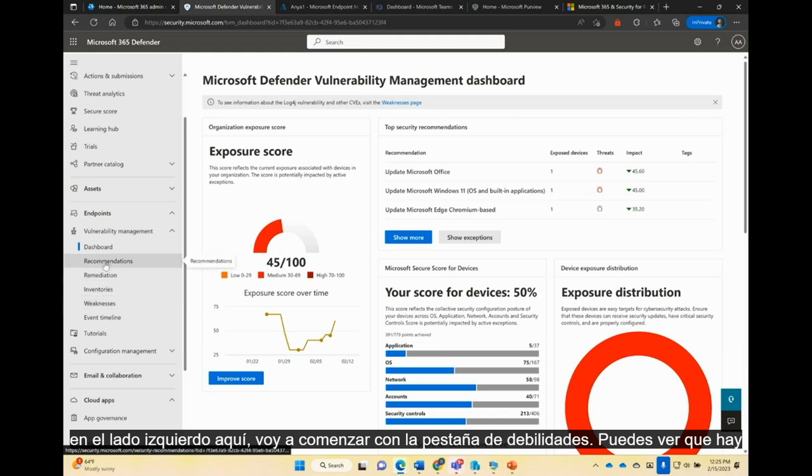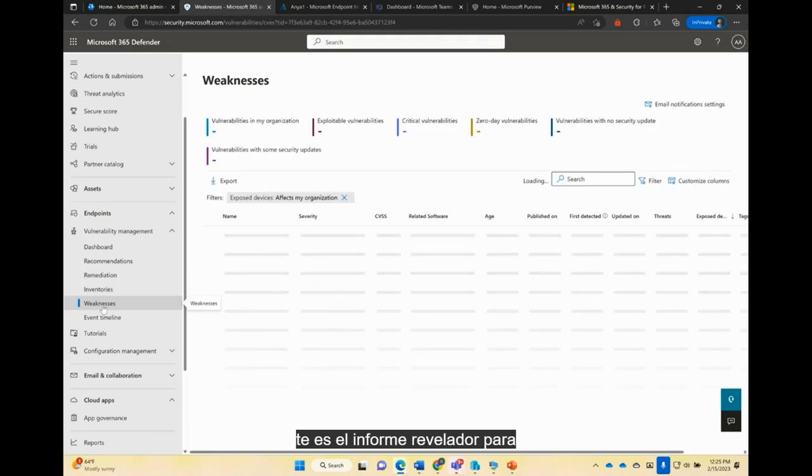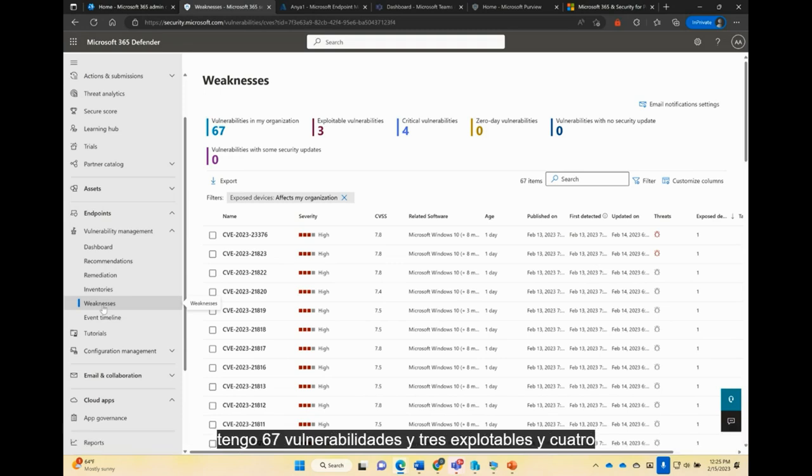You can see there's a bunch of things here, but I like to show weaknesses first. This is the eye-opening report for your customer. Now, this is a demo tenant with one device, but you can see I have 67 vulnerabilities, 3 exploitable and 4 critical. On a real tenant you've just deployed this to, say with 25 or 50 computers, I typically see the vulnerabilities in the thousands and the exploitable or criticals in the dozens, right? Unless they're already on top of patching, which many SMB customers are not, to be perfectly honest.